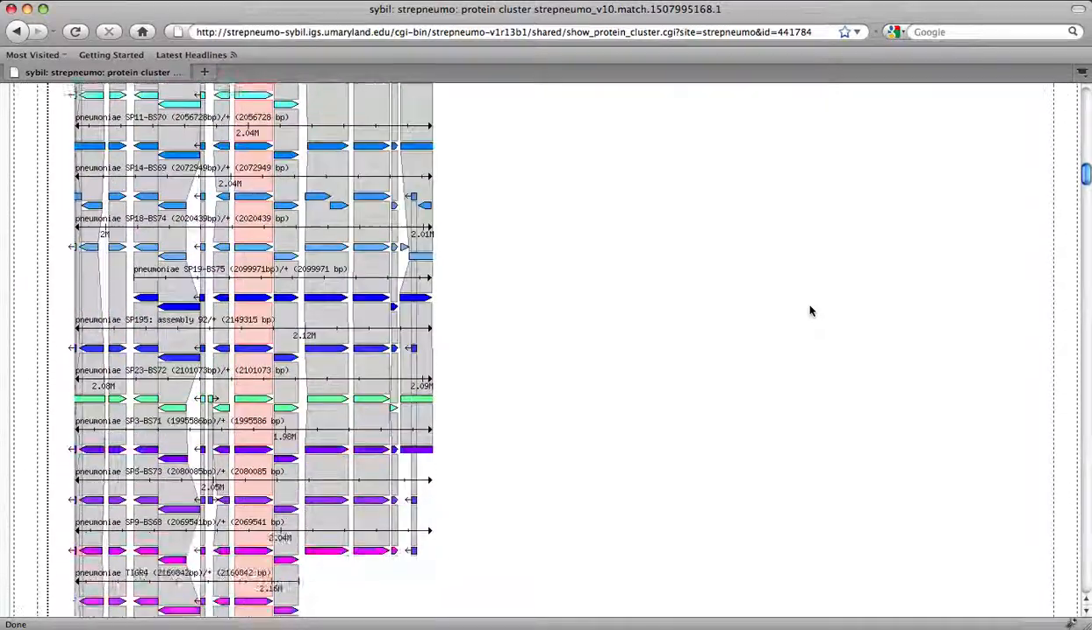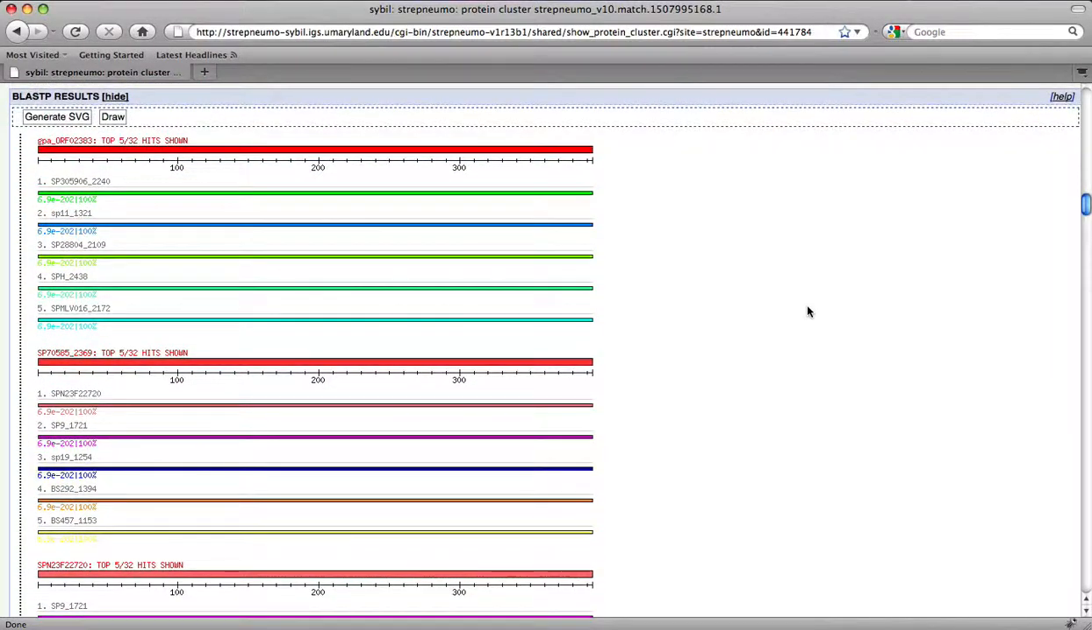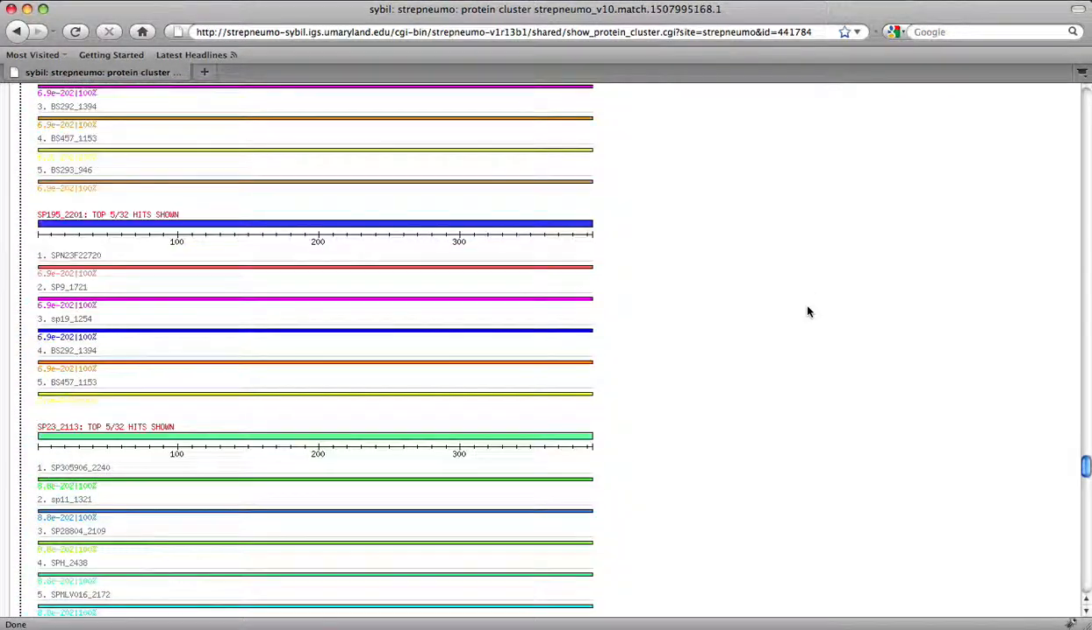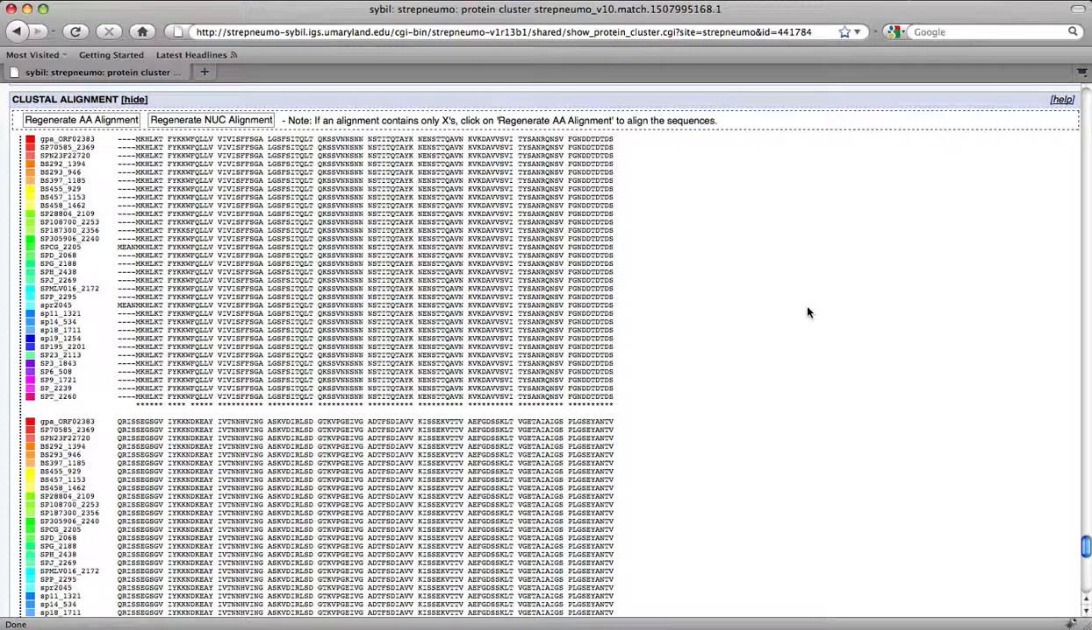The BLAST-P results area gives a graphical representation of the best BLAST hits from all the members selected in the clustered proteins table above. Finally, the cluster alignment area shows the multiple sequence alignment of the genes selected in the clustered proteins area. This alignment can be regenerated using nucleotides if desired.